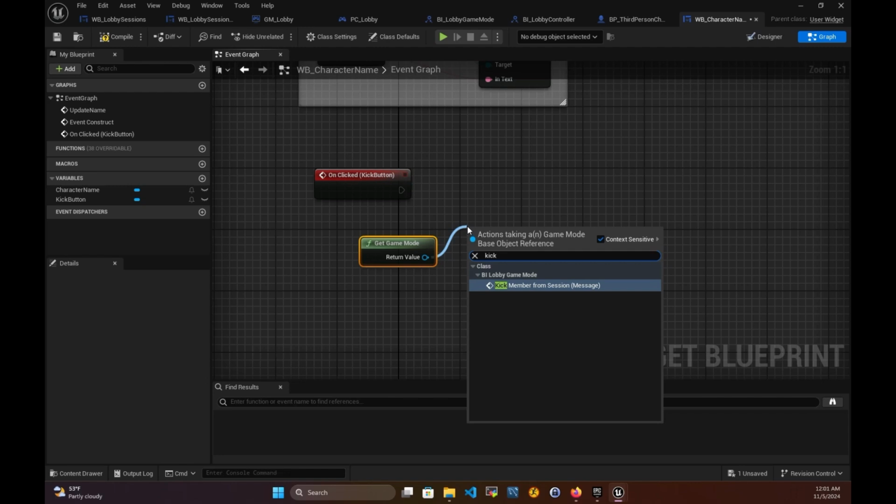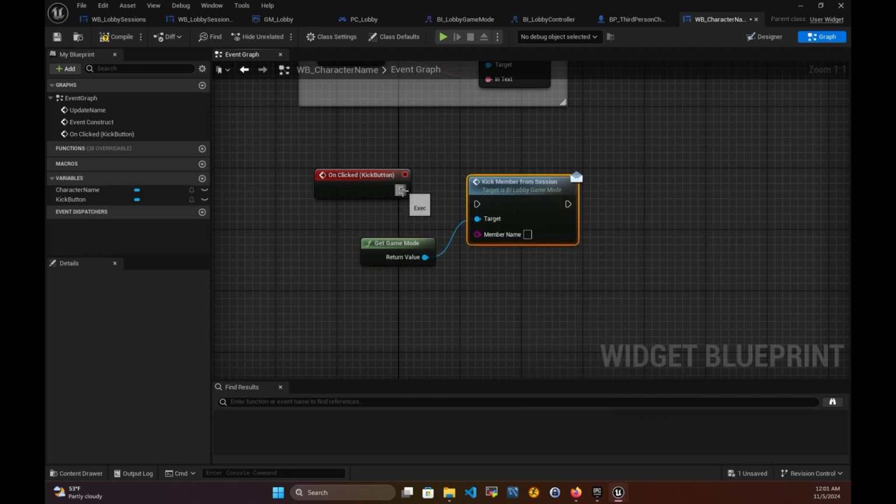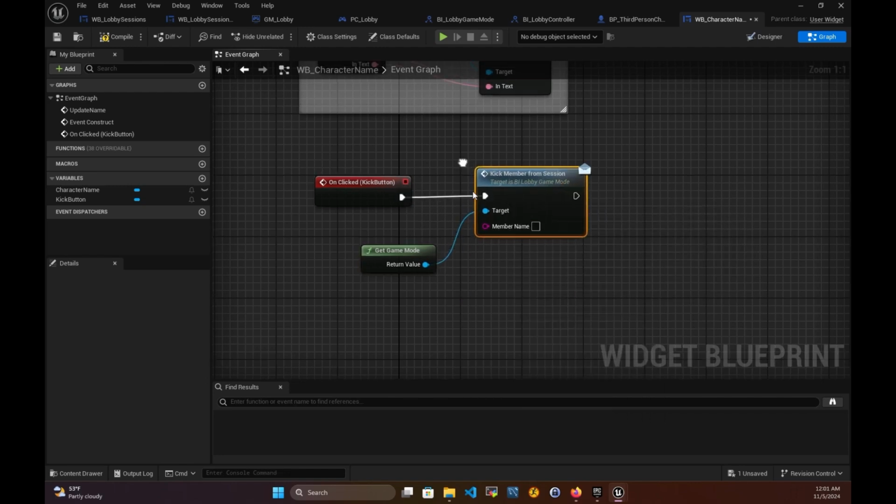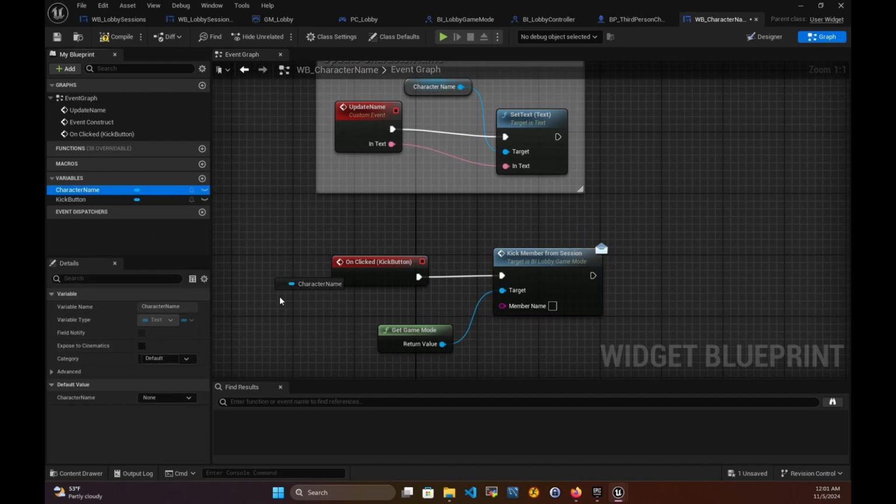Go back to the widget and call the function of the interface we just created. To get the player name, we can find it from the character name variable of the widget.